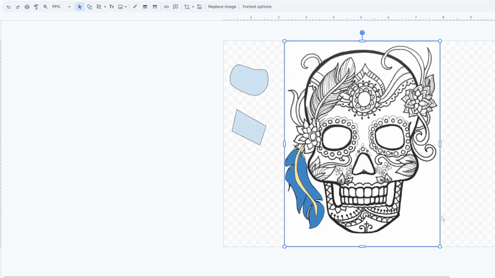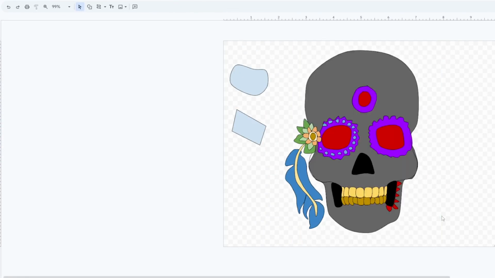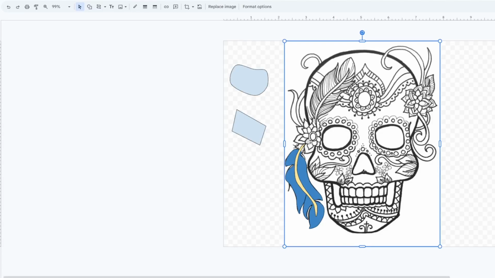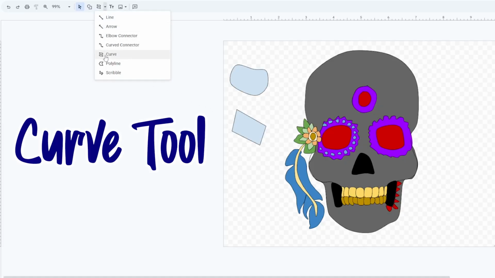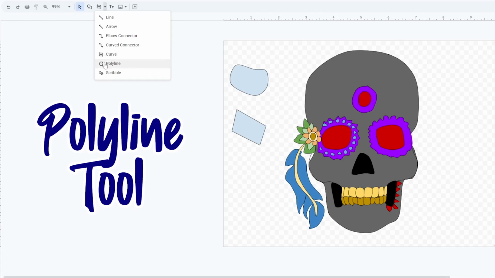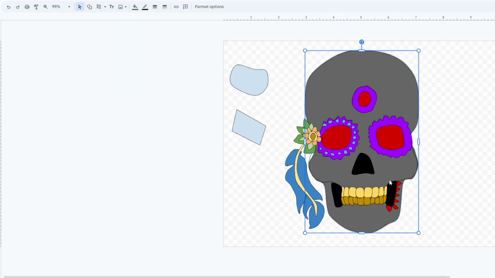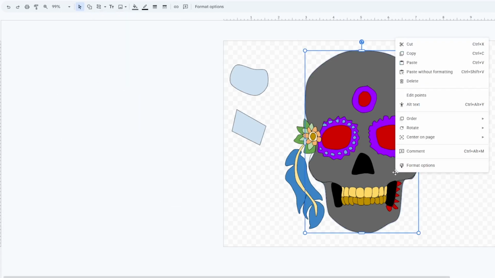Okay, so for the sake of time, you can see the progress I've made so far on the skull. I have so many more details to add, but you get the general idea of how this works. So again, keep in mind, you're going to want to use the Curve tool or the Polyline tool. You're going to think about order stacking by right-clicking and changing the order or using your keyboard commands.